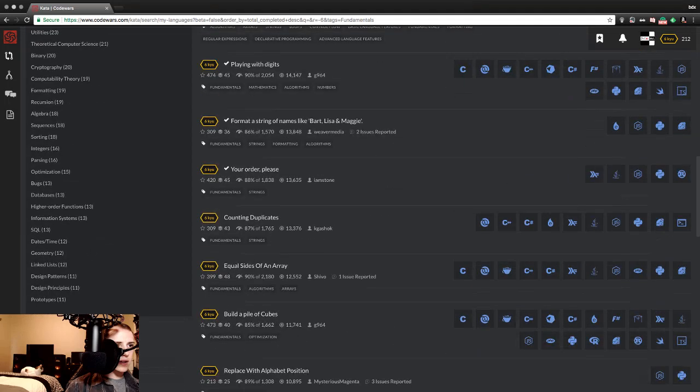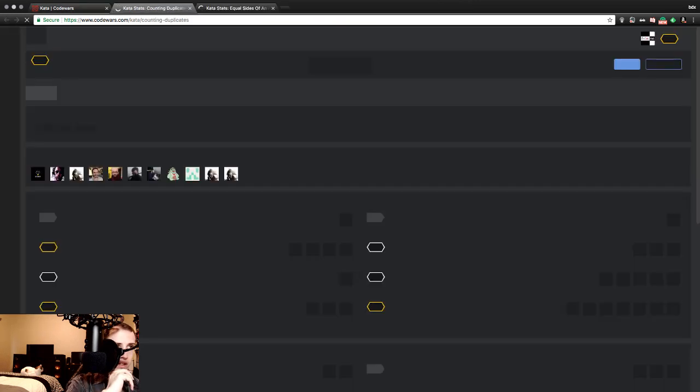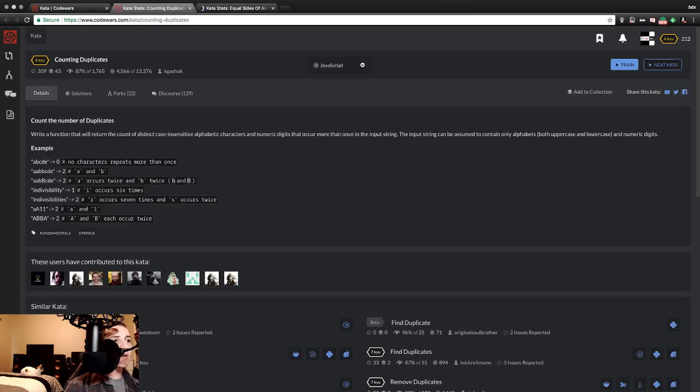Let's look at this. Counting duplicates and equal sides of an array. I'm sure one of those will be interesting and a good one to celebrate 8 months down. Alright, counting duplicates. Write a function that will return the count of distinct case-insensitive alphabetic characters and numeric digits that occur more than once in the input string. The input string can be assumed to contain only alphabets, both uppercase and lowercase, and numeric digits. Example: abcde, no characters repeat more than once.